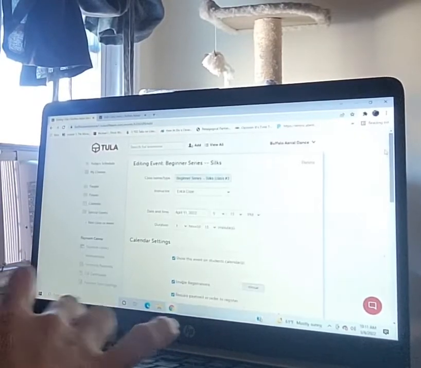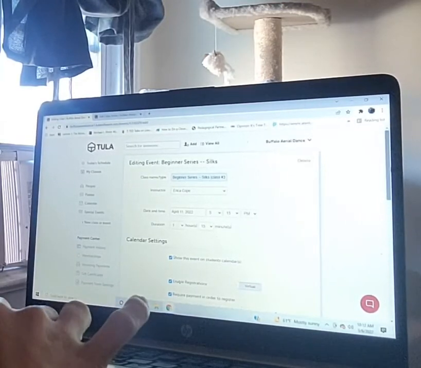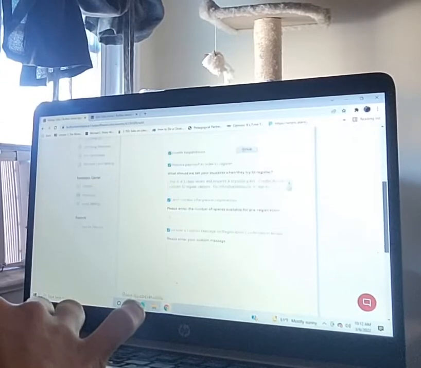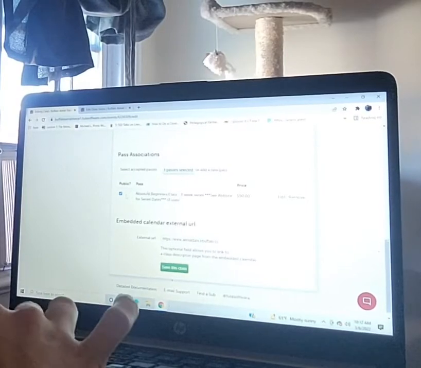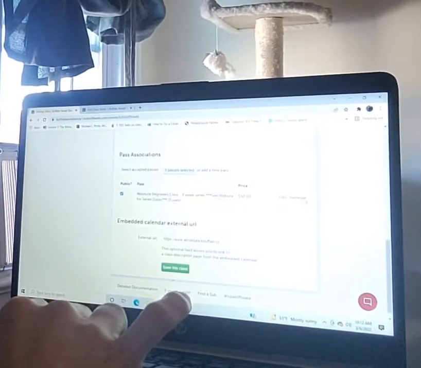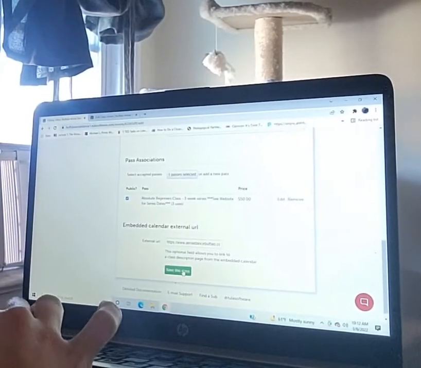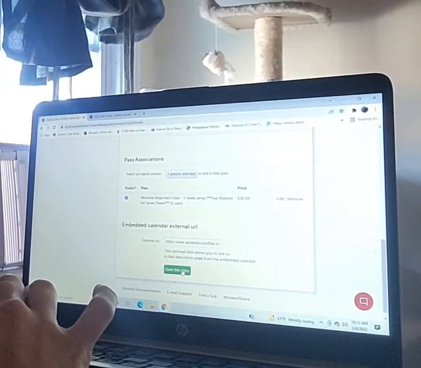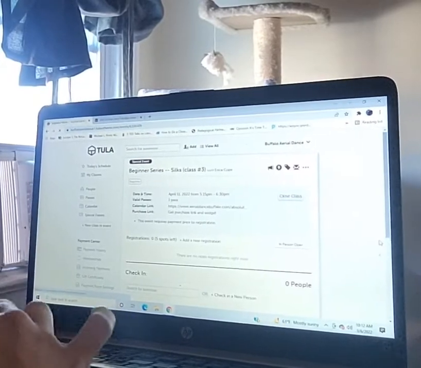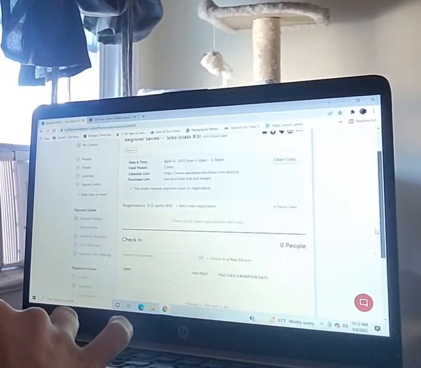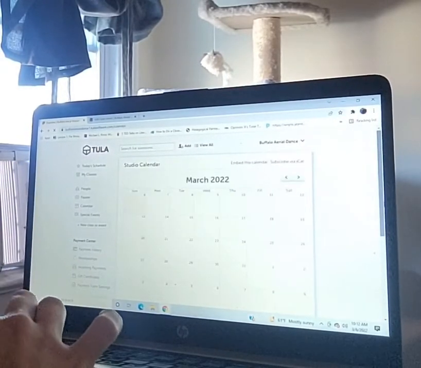When they are full, sometimes I will change it to say full in that same way. I'll just put in the class name or type, beginner series silks - full. So everybody knows they're full and that shows up on the website. Or the other thing you can do if they're full is go down to the pass associations and remove the pass. And that'll make it so that people can't purchase the pass through the website for that class. So they can't actually register for that class because there's no purchase option available. So I will do sometimes either or both of those things once the beginner series is full to eliminate any confusion about whether you can or cannot register for that class.